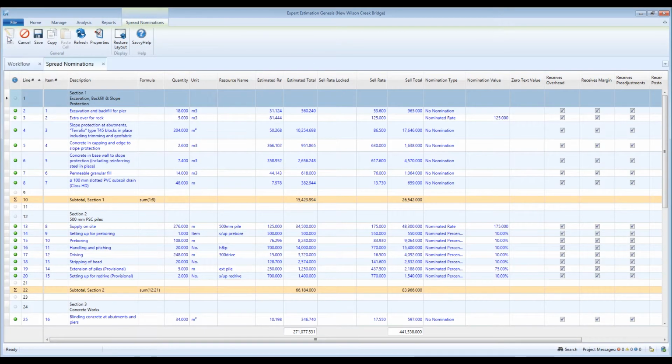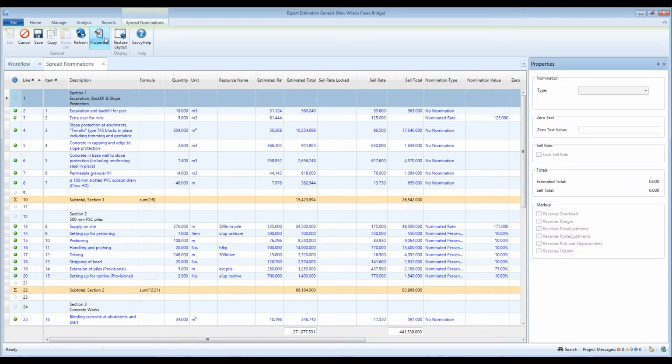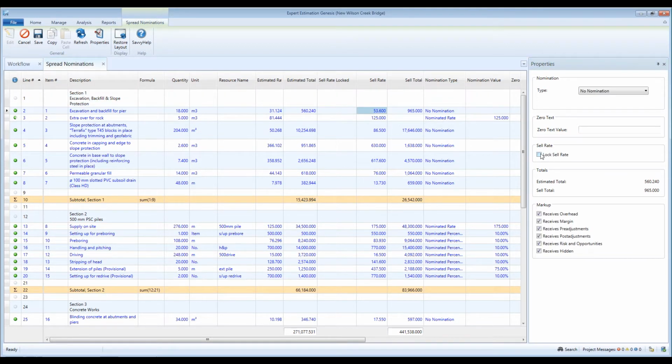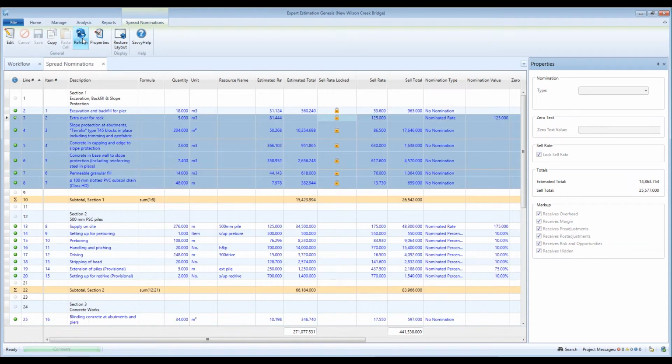First, we'll need to click on Edit so we can make changes. The Lock Cell Rates feature is available as a checkbox in the Properties pane. You can select one line and click the Lock Cell Rate box. Or you can select multiple lines and then click the Lock Cell Rate box to lock the cell rates.